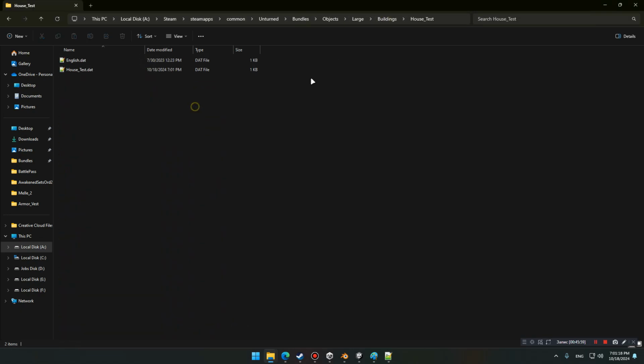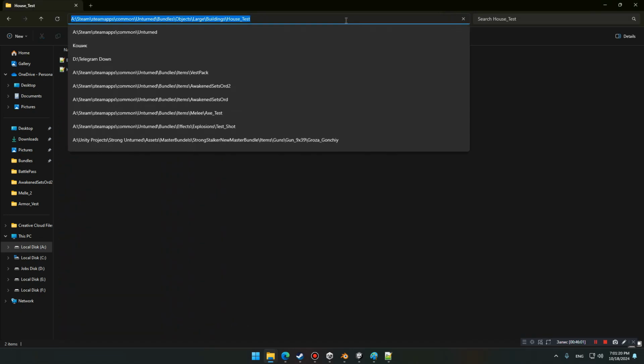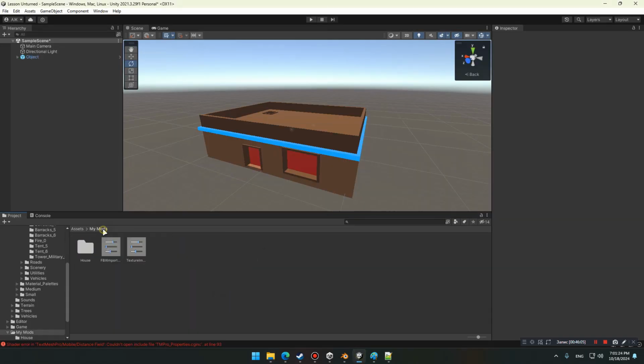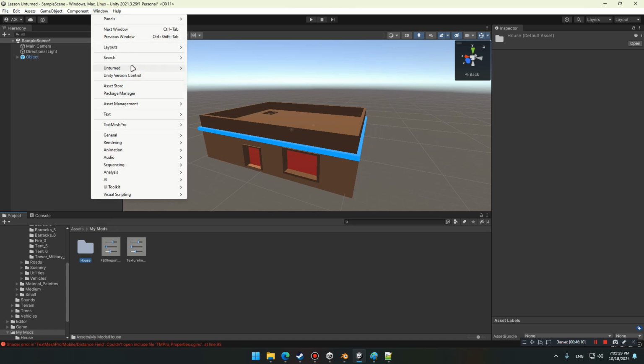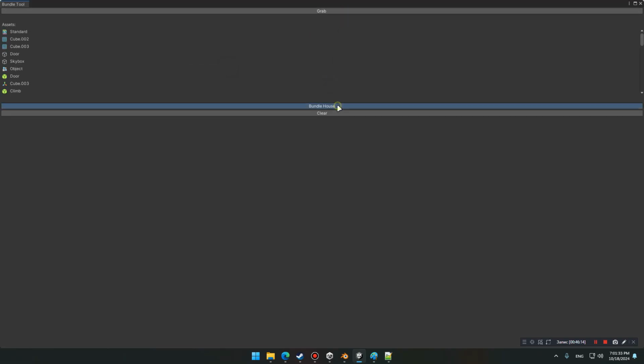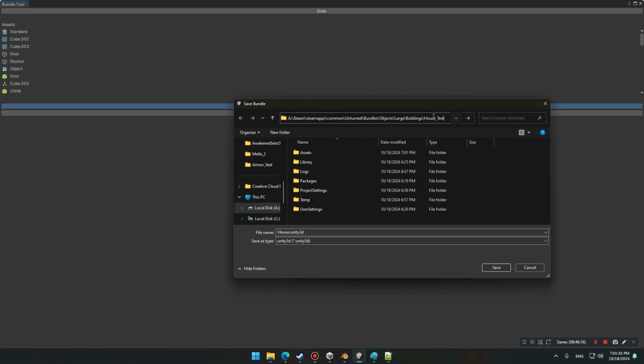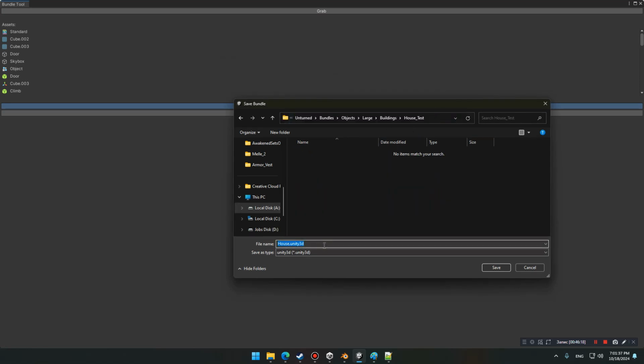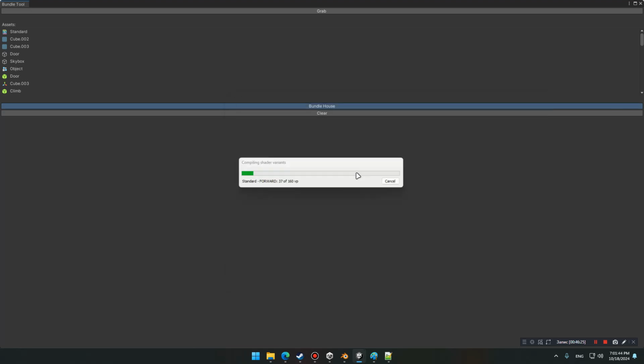Now copy the path to your folder and go to Unity. Click on your folder, Window, Unturned, Bundle tool. Next, grab and bundle. Paste the path in this window and name your model file like your folder. Now just wait for bundling. Usually it's faster.